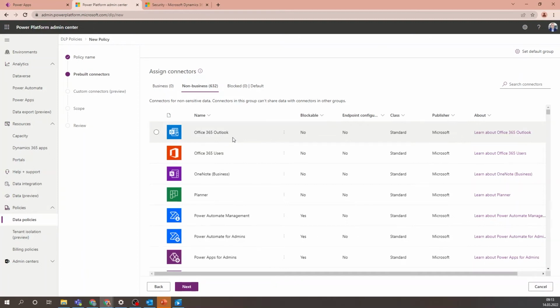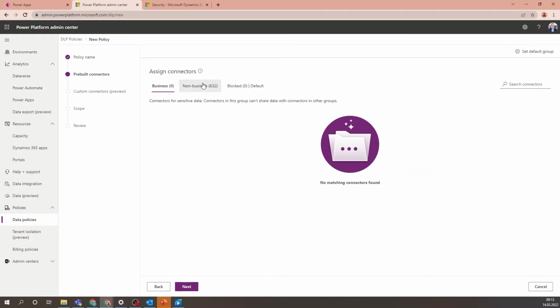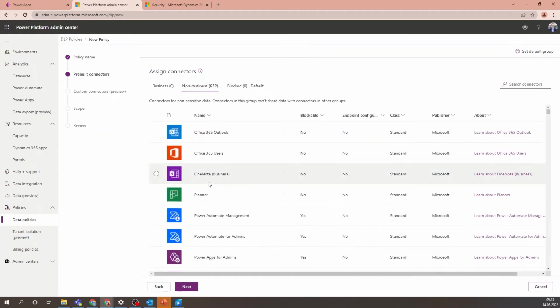If I have, for example, the SAP connector inside of the business bucket and the Twitter connector inside of the non-business bucket, this means there are no apps or flows which can use the SAP connector and the Twitter connector at the same time, because they can only communicate with connectors which are in the same bucket.